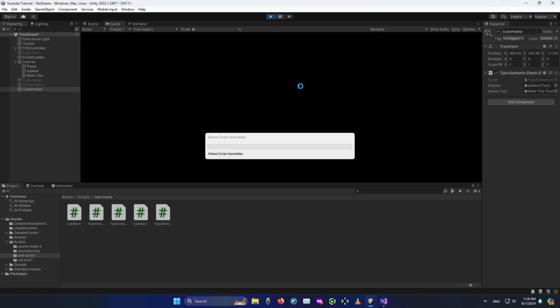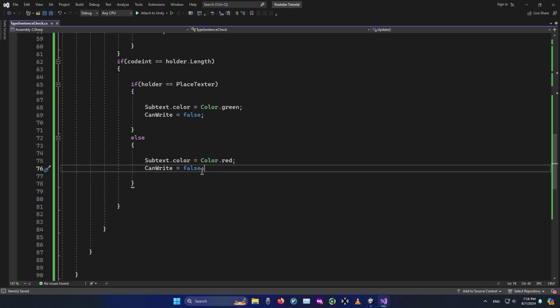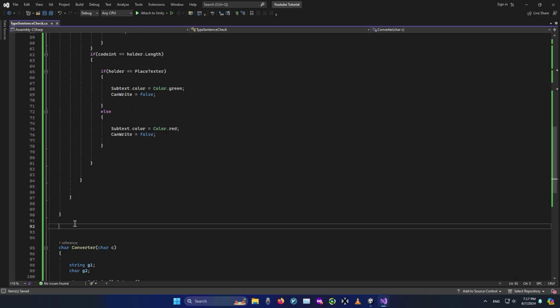So I'm going to run it right now. If I type I am BatPan with this, it's going to need 2 more values for the space. If I do say, it turns red and it won't let me write anymore. We go again, we say I am BatPan, it is green, and again it won't let me type anymore. Now for the function of saying that you have typed the sentence wrong and you should maybe try again, I'm going to do it inside an enumerator, because I'm going to be able to, for example, wait for 1 second or 2 seconds.